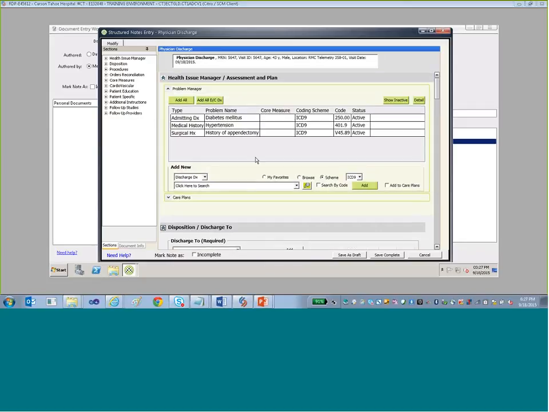So let's step through our sections one by one. Here we have the Health Issue Manager and Assessment and Plan. These are the health issues that are currently on the patient chart. Our goal is to enter discharge diagnosis. If we feel that the admitting diagnosis, etc., should also be a discharge diagnosis, we can simply right-click and create as discharge diagnosis. This now files onto the patient chart.